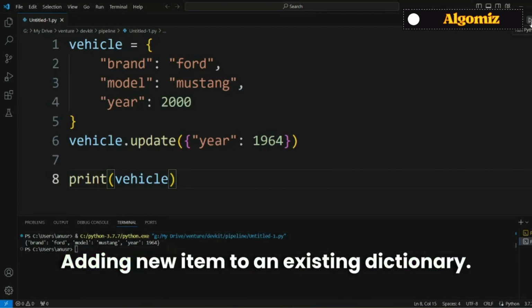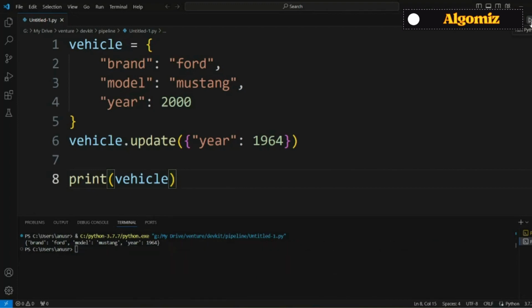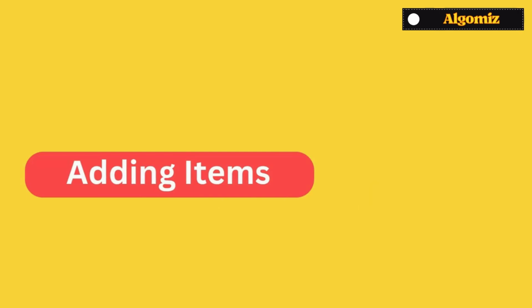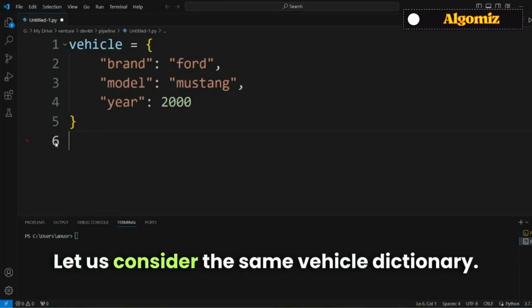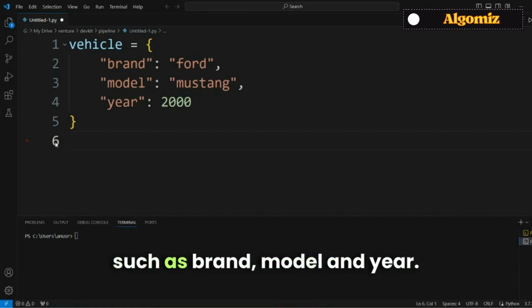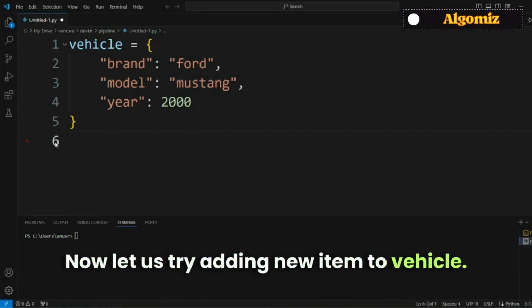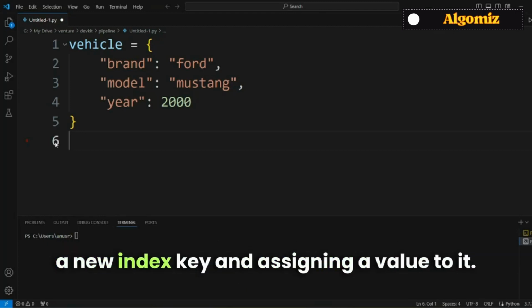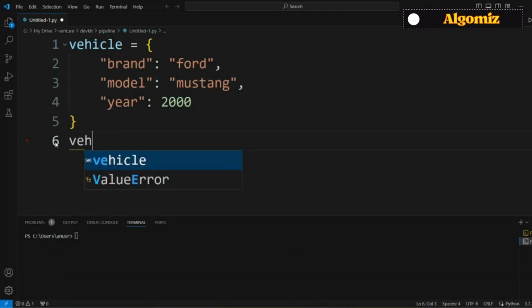Now let us see adding new item to an existing dictionary. Let us consider the same vehicle dictionary. Here we are having 3 items such as brand, model, and year. Now let us try adding new item to vehicle. Adding an item to the dictionary is done by using a new index key and assigning a value to it.